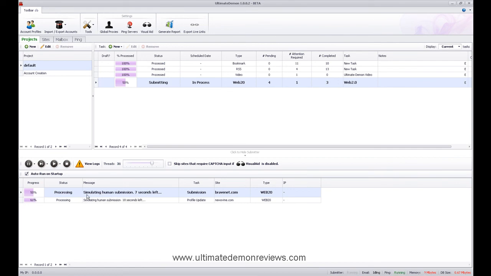And again, this is really neat. Simulating human submission. This is crucial if you use an article submission software or bookmarking software. You need to make sure that it has this functionality built into it where it's simulating human behavior, because it's always going to lead to higher success rates in terms of account creation and submission. So it's something to always look for, whatever you choose to use.